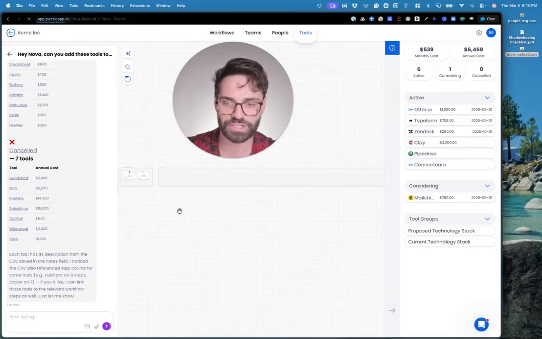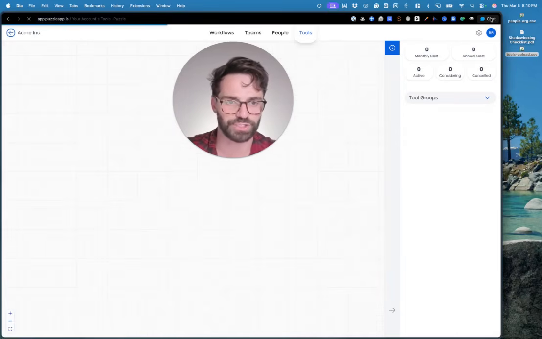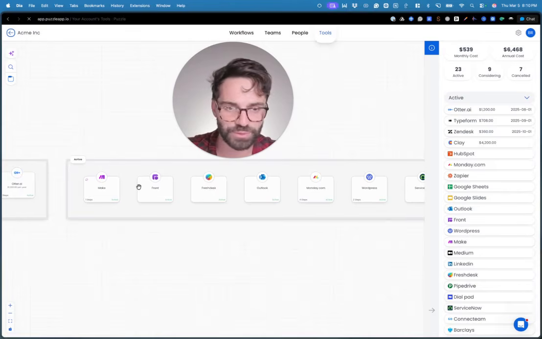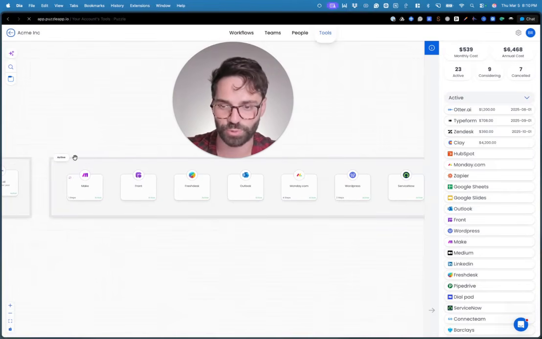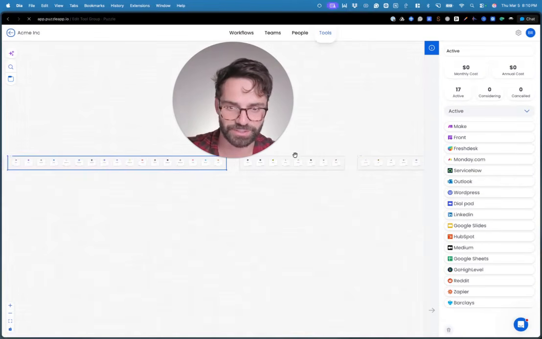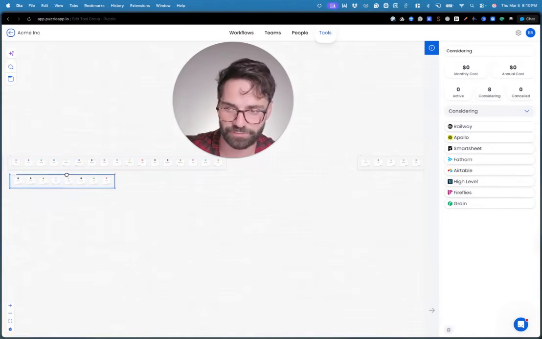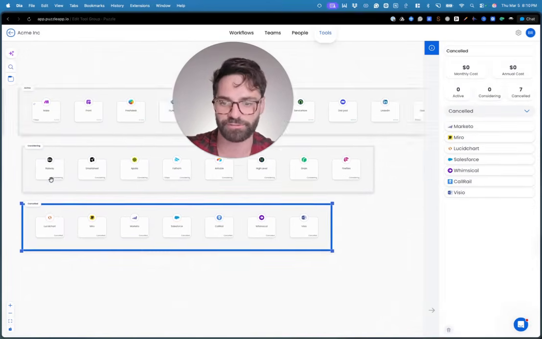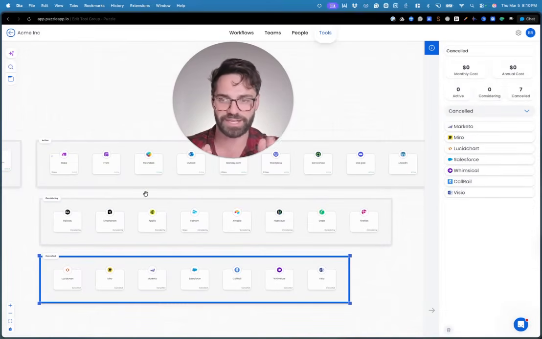So I'm going to go ahead and just refresh my screen because I don't see the tools showing up just yet. There they are. Great, so we have all 42 tools added to our tool canvas grouped by status. Awesome. Right? So if I ever wanted to just reconfigure these, I could just put them kind of stacked in a list, just like this. And now I have my full tech stack added right here in Puzzle.